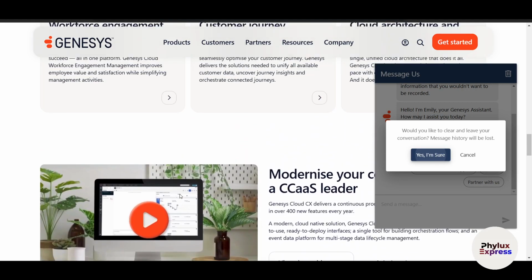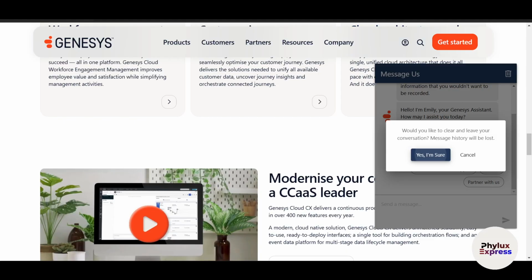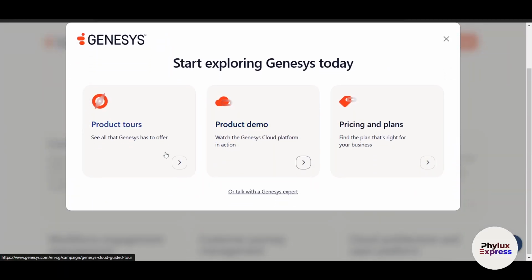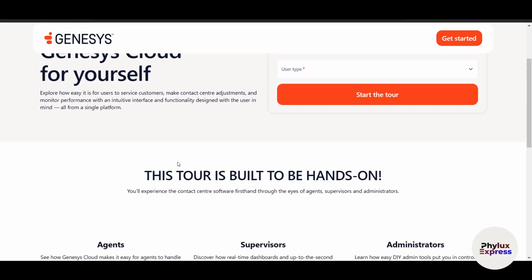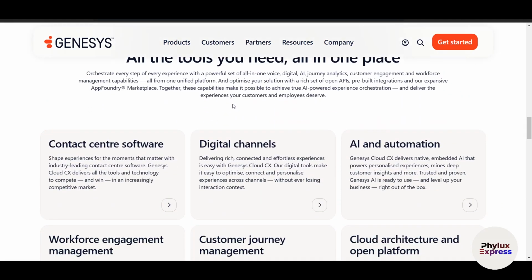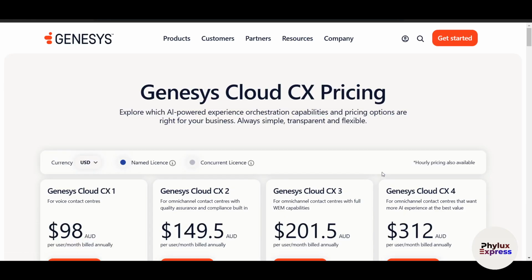Before we get started, on the top right side corner, you can see there's an option of Get Started. Here, this is a product tour, so you can see all that Genesys has to offer. And this is a product demo, and then there's pricing and plans. So let's go one by one from here. First of all, let's talk about the pricing, because that is going to play a major role.